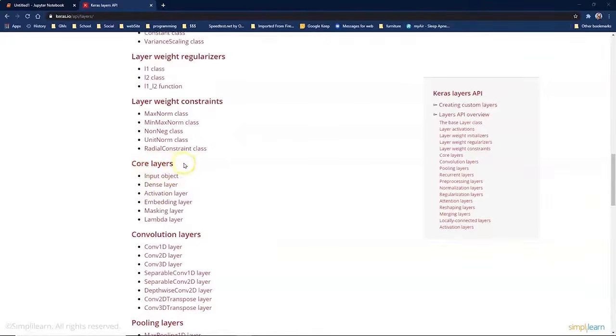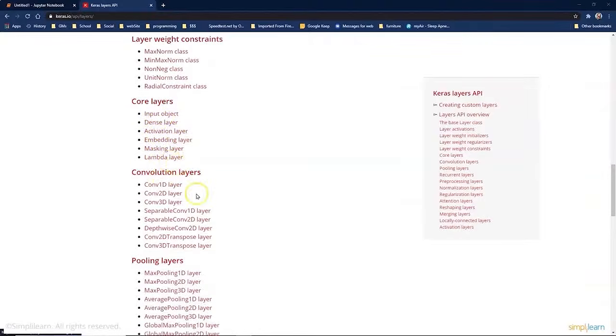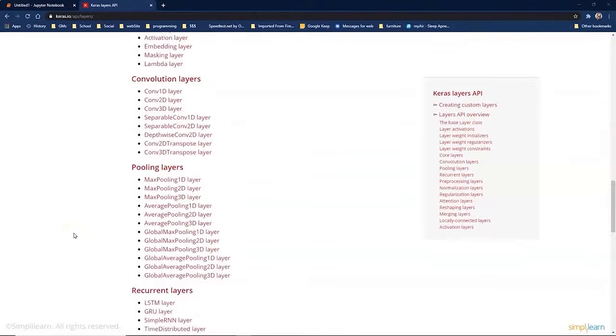And what we want to do is if you scroll down here, you'll see your core layers, and here is your dense layer. So you have an input object, your dense layer, your activation layer, embedding layer. This is your one setup on there that's most common. Convolutional neural networks, or your convolutional layers, these are for doing image categorizing, so trying to find objects in a picture, that kind of thing.